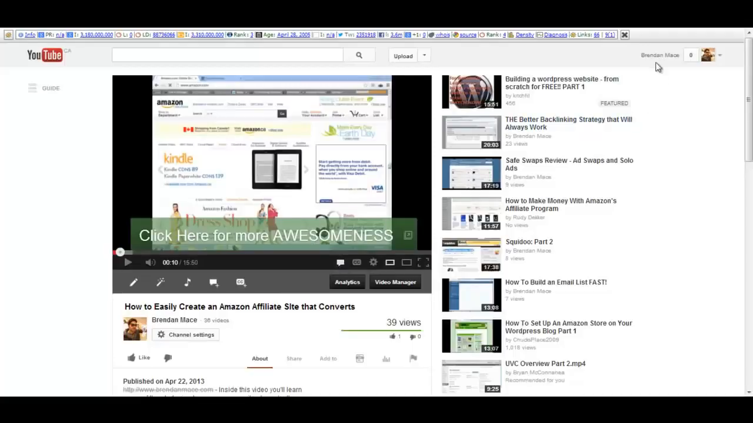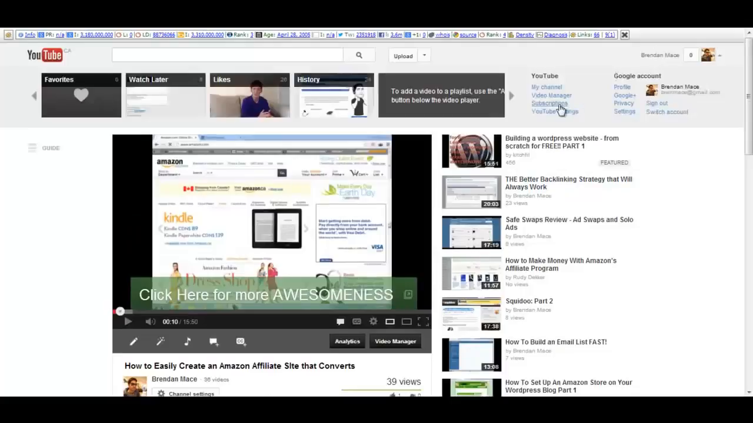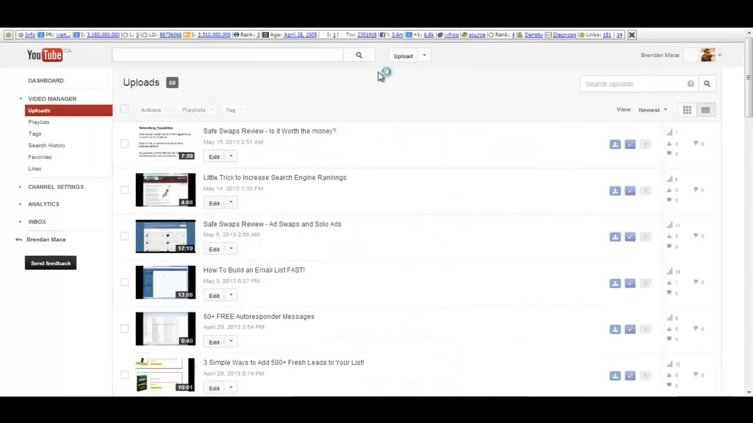Basically, what you want to do is go to your Video Manager under your YouTube account. This is my YouTube account right here, and I'm going to click on Video Manager. Then you want to click on Channel Settings on the left sidebar under Video Manager. So Video Manager first, and then Channel Settings.